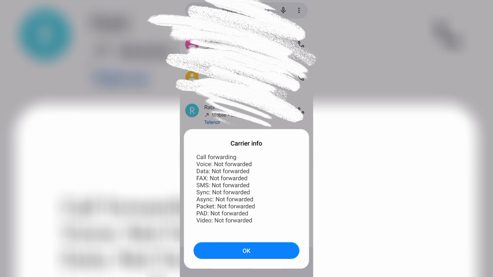You can see not forwarded, not forwarded. So here you can see that call forwarding on my Android phone is not enabled. So this is how you can easily check your call forwarding sections.